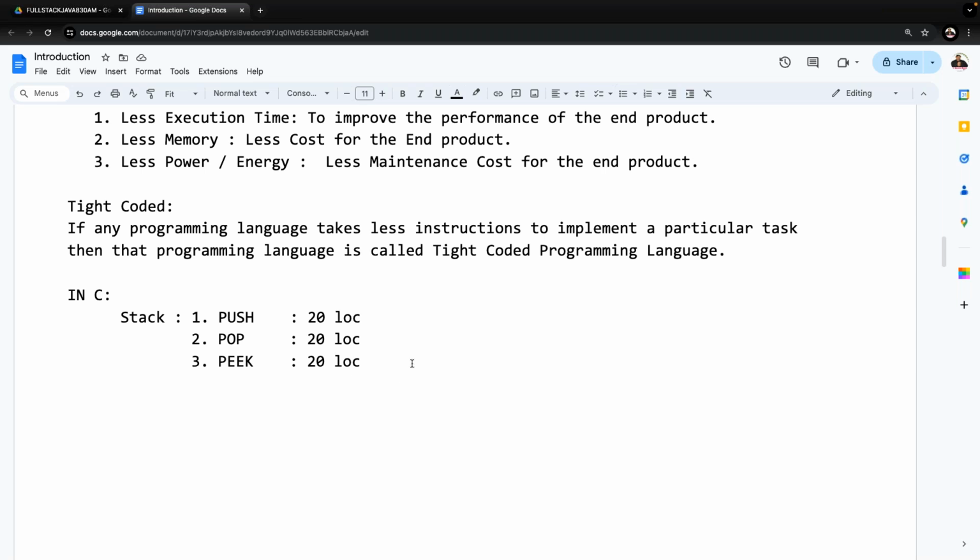Understand, is it clear? Overall, how many instructions are we going to take to perform the total stack operations? Total 60 lines of code. To perform the stack operations, nearly 60 lines of code we are going to take in the C programming language. Everybody understand my point clearly now?